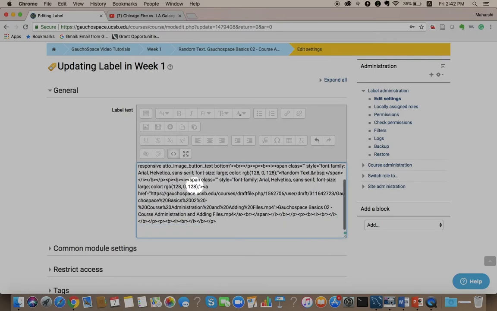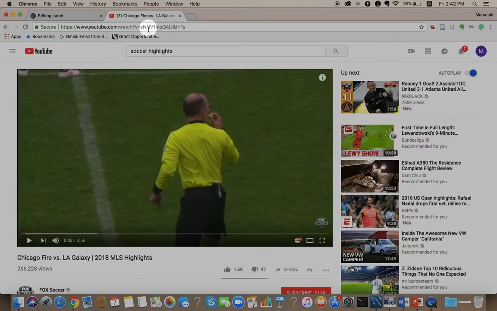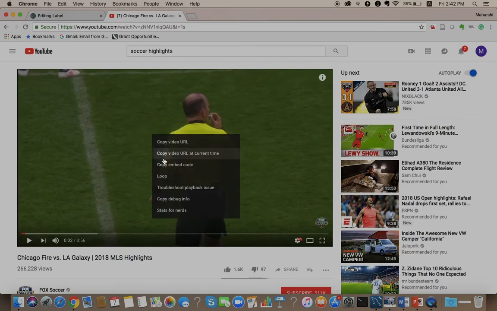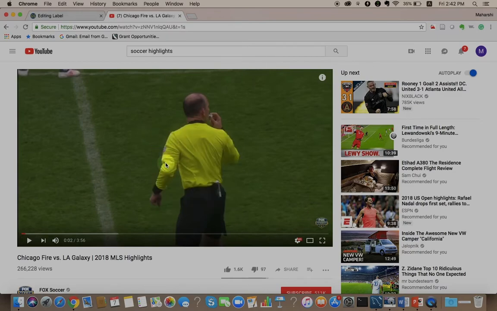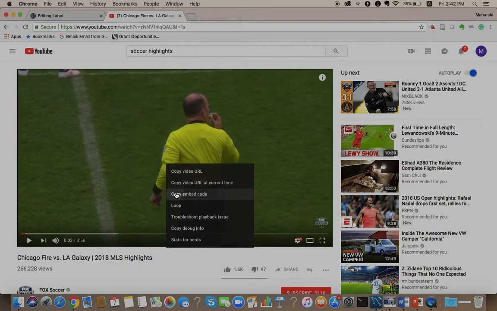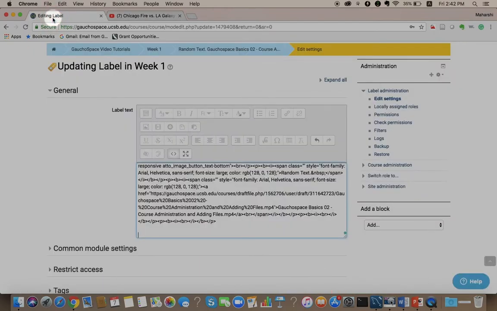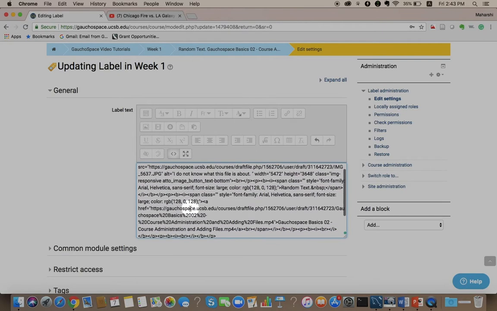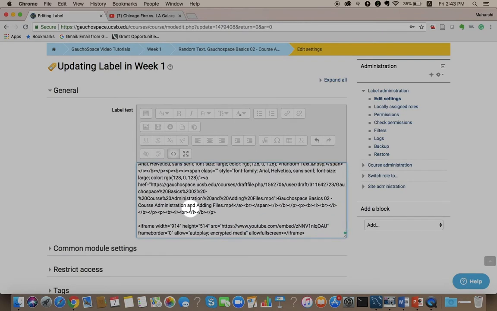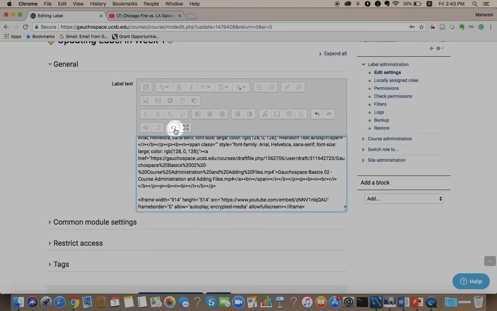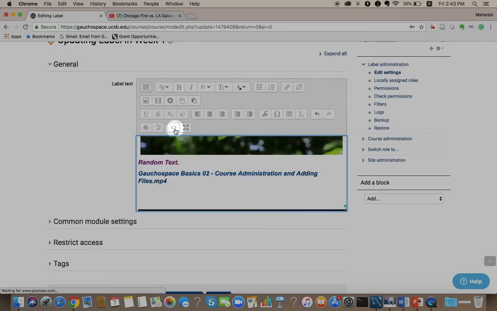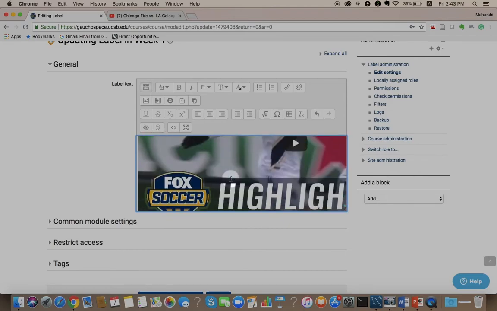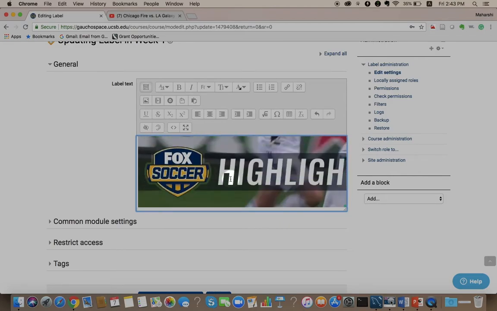And I'm just going to copy this embed code from the YouTube video. So I'm going to right click the YouTube video and click on copy embed code. Go back down here and paste this embed code. Now at the moment it looks all very messy with all gibberish text, but if you go back and click on this HTML button again, you'll see that this video has actually been included in the label.